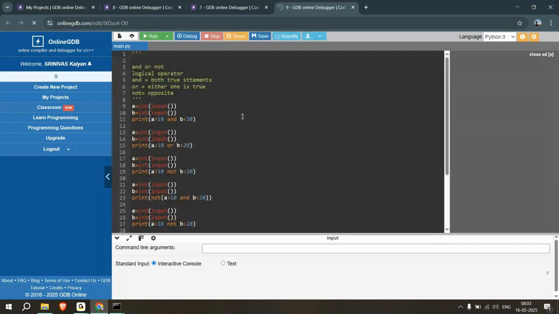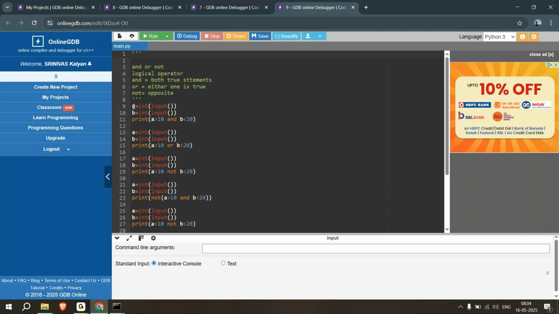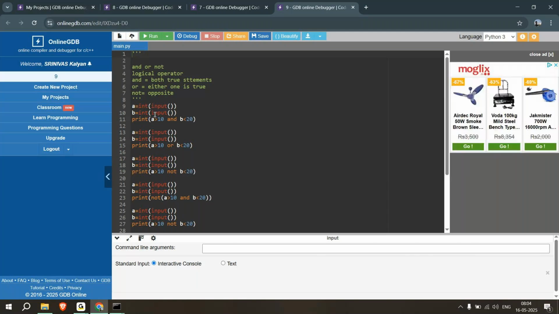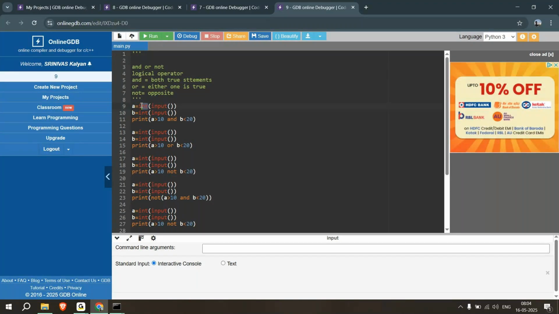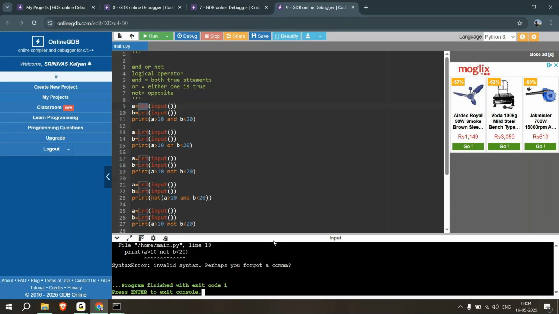Here we have the and, not logic operators. Here also we are giving int of input for a and int of input for b, and same as before we are defining the type as integer. The type value should always be integer. If you give a string, it will obviously throw an error. So we are running it, and here you can see a syntax error, invalid syntax, maybe forgot a comma.